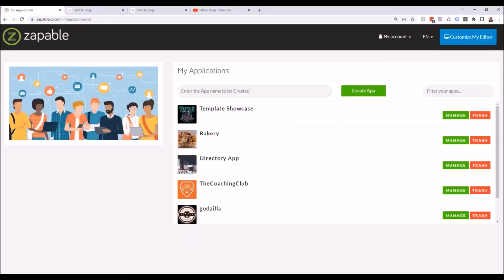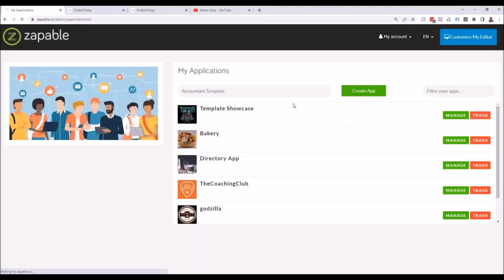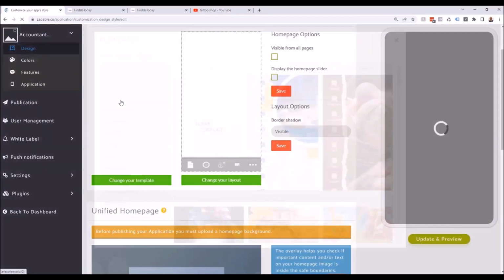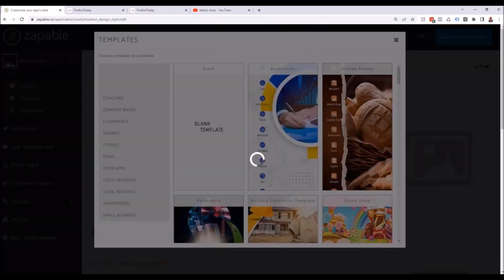If I just go back to the home, so let's say I decide, okay, I'm going to build an accountant template. So let's just pretend you're just starting and you're deciding, right, I'm going to go after a niche. So I'm going to go for an accountant template, and I'm going to go and contact every single accountant I can get the details of, and I'm going to go and sell one of these apps. So I'm going to pick this here.